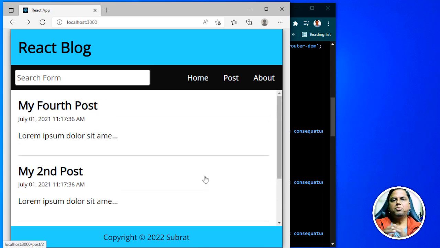Okay, so if you have learned any backend technology, then you can attach it to this, but only for learning React, this is a very good project for beginners.